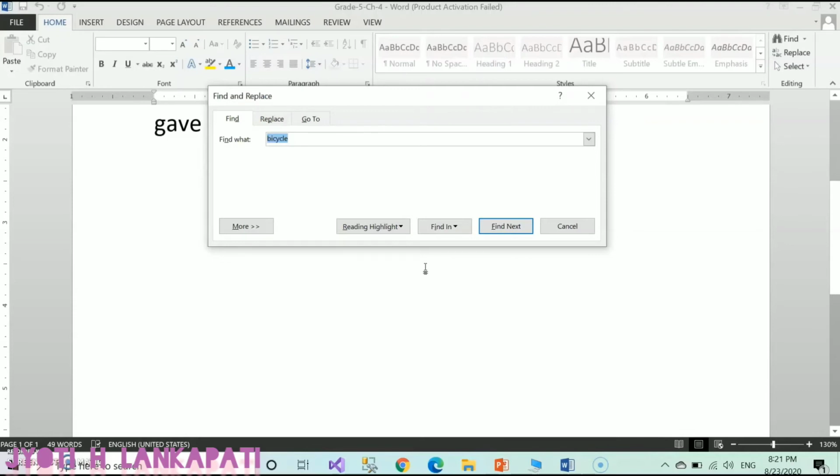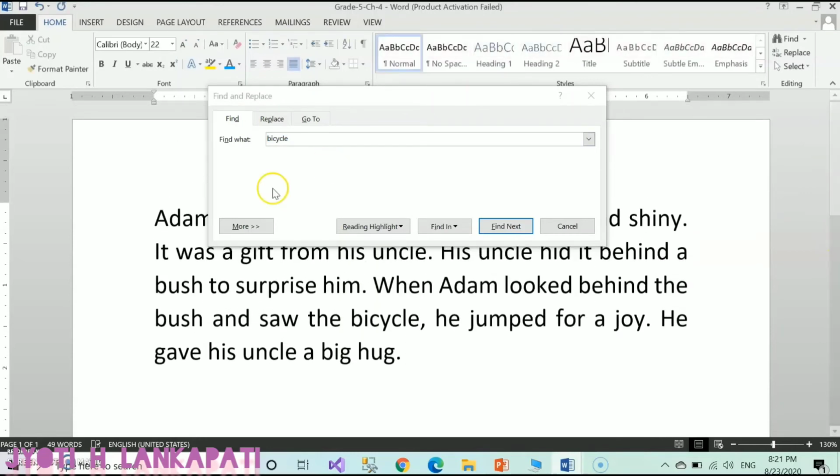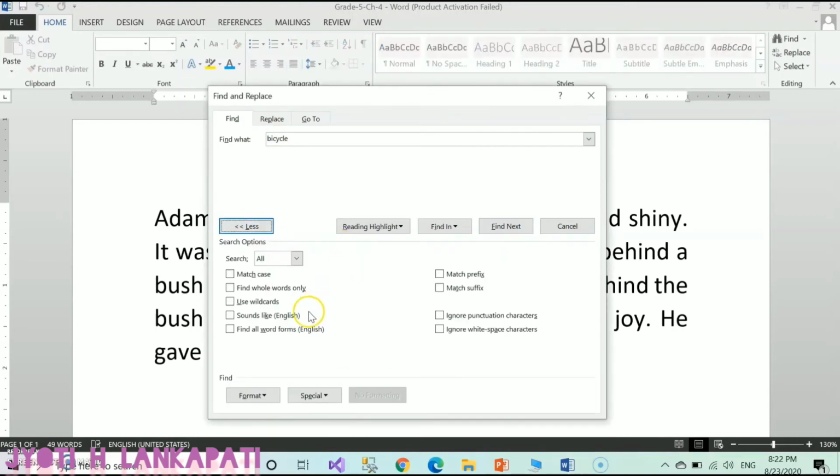There is one more button available. So click on the More button if you want to widen your search criteria. There are options available: Match Case, Find Whole Words Only. So if you go for Match Case, it will search the text with the similar case that you have typed in the Find What text box. So if you have written in the small letters, it will search for the small letters only. If you have typed your search criteria with the capital letters, it will search for only the capital letters.